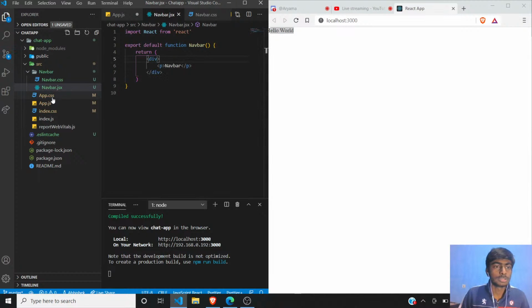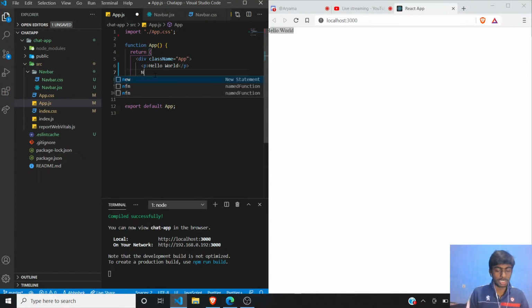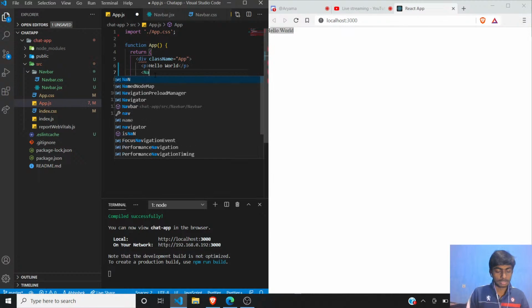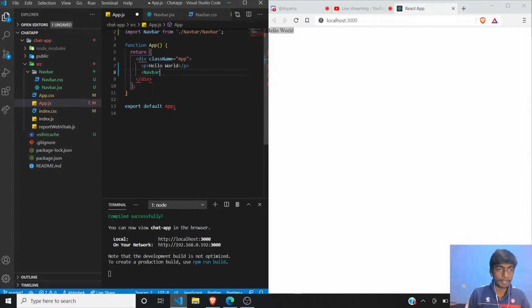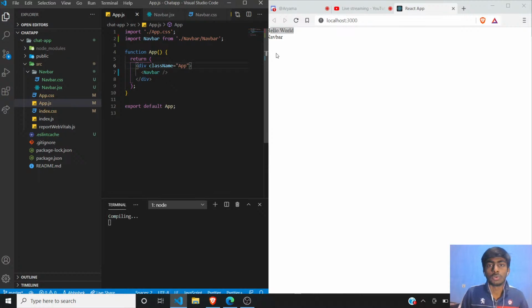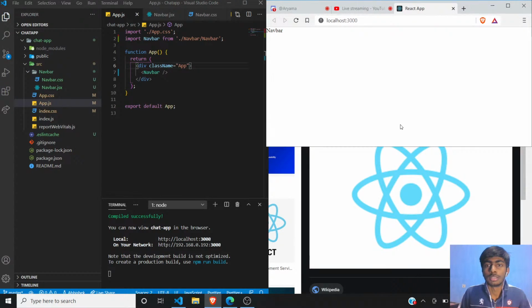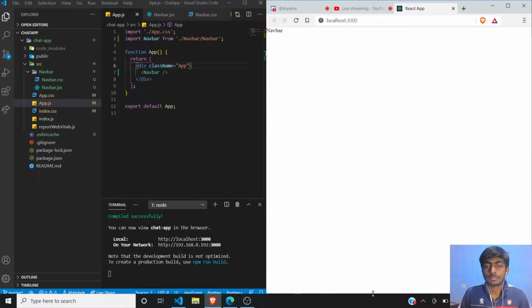And what we will do is just import this Navbar.jsx into our App.js. So let's write it like this: Navbar, and close the tag. So you can see it is auto imported from here. We will remove this hello world because we have started our tutorial, and you can see our navbar is ready.